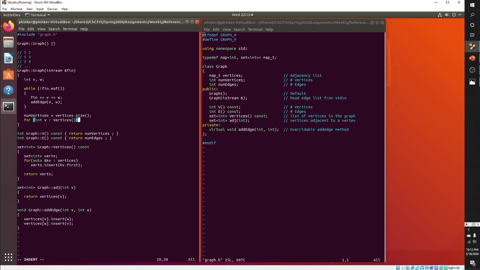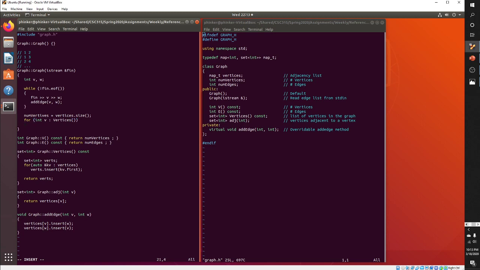We're going to ask the graph for the vertices, and then for each V in vertices, we're going to add the number of vertices that are adjacent to V. So what vertices V, this key V, is going to return is our value. Our value is a set. We can take the size of the set, add that to num edges, and get the result. Now there's a little something wrong with that, but we'll come back to it.